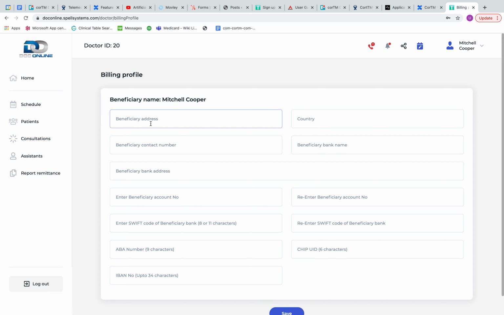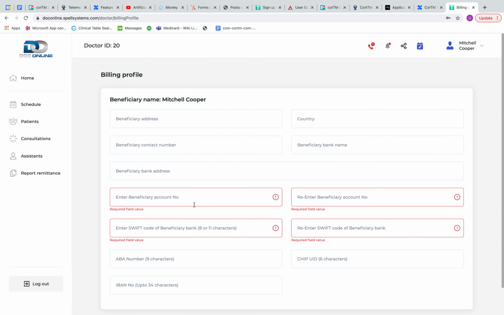They will be able to export a report and they will be able to see the remittance. They will be able to export the reports with all the bank details, and they will be able to process the remittance to a particular doctor's bank. So that's one thing on the doctor's side.